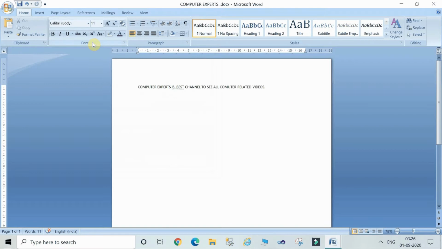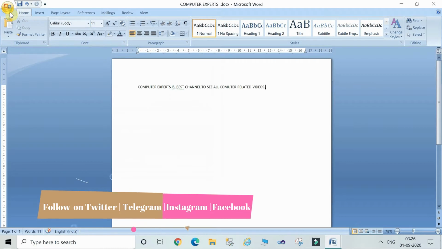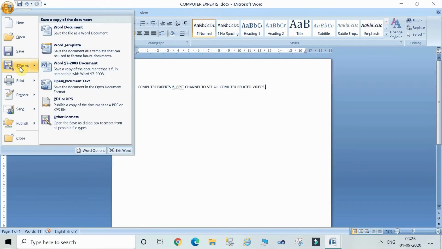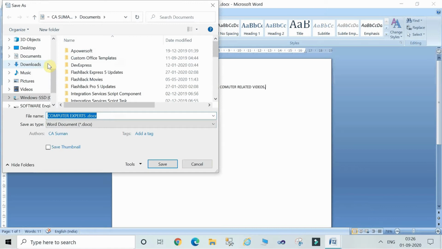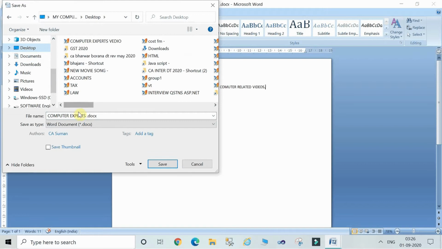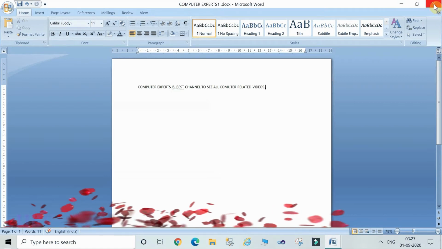In this manner your file is saved. But this file has been saved by default to the my documents, but I wanted to save this file on certain another location, like I want my file to save on the desktop. For this, just click on this again, save as, and from here click on desktop, and now change the name if you want to, otherwise just don't change. Click on save, and now close the MS Word file.